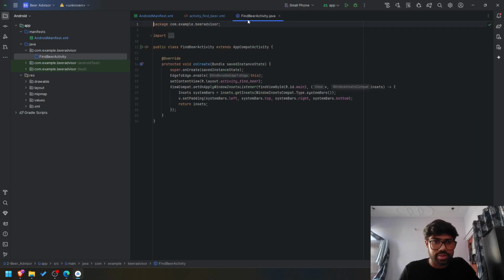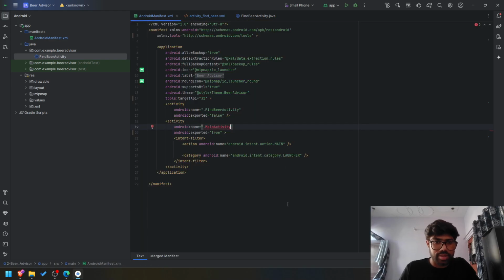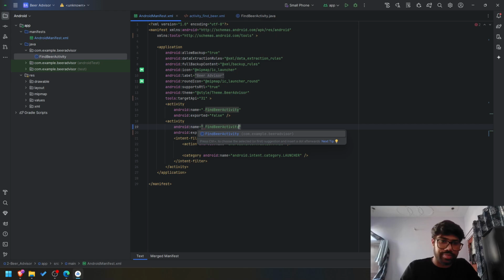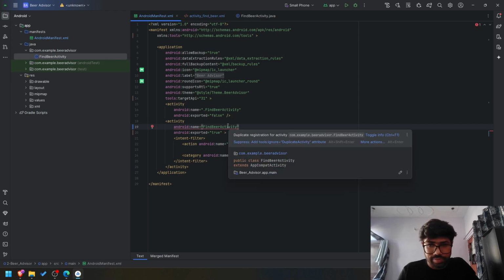With this, I will see if this is not valid, cancel. Dot MainActivity, so dot FindPeerActivity. Is that good now? Okay. That dot is not required.